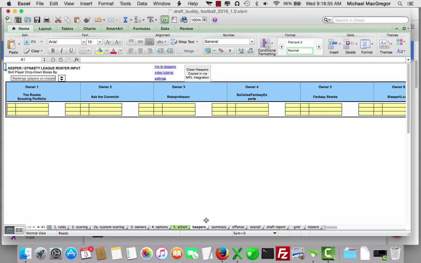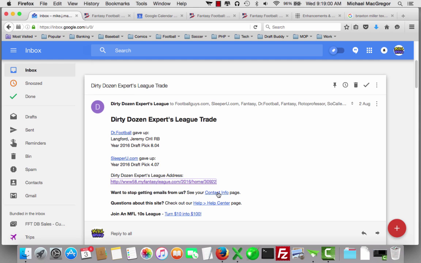They haven't been declared yet, but there was a trade that I just received an email for, right here, showing Dr. Football gave up Jeremy Langford and the 8.04 pick in the draft to Sleeper U for the 4.07 pick.